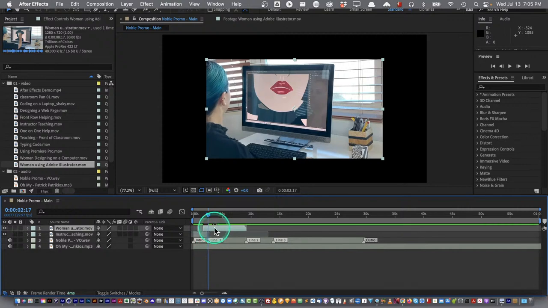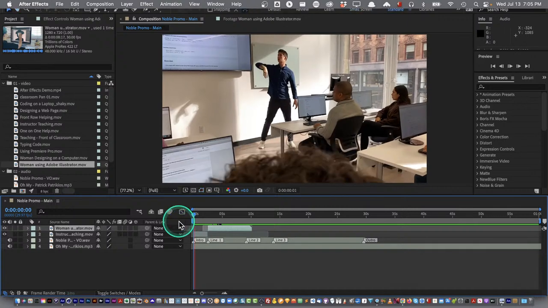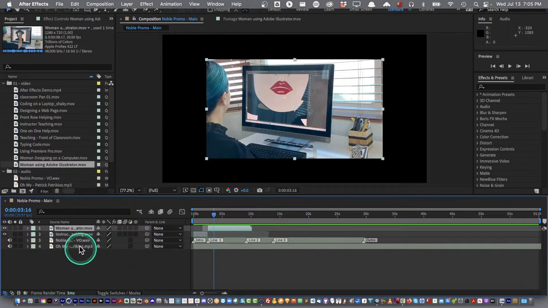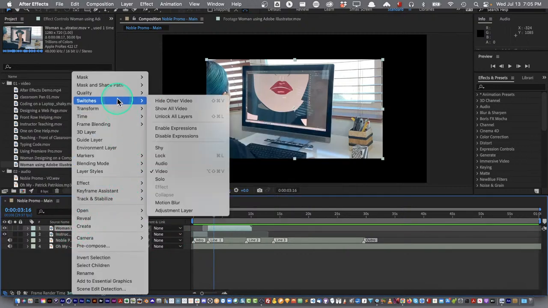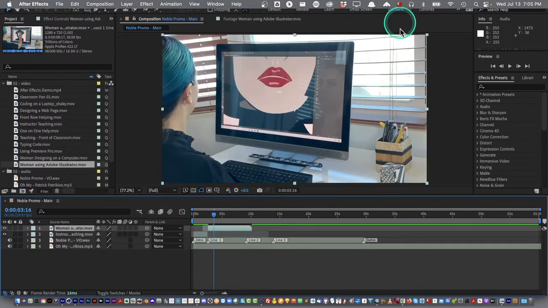Each layer is independent. I can drag it so it starts later. That's what I'm trying to do. I try to drag it so it starts next. So I'll get this cut between design, code, and create at Noble Desktop, whether you want to learn that. Okay. Now, by the way, to make that large, I'm just going to right click on the layer. I'm going to transform. I'm going to fit to the comp's width. That's going to scale it up.